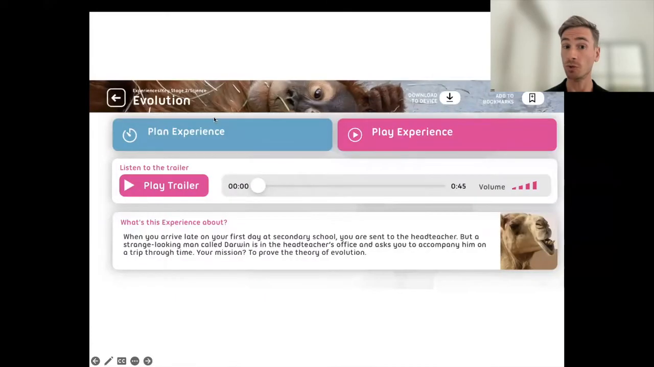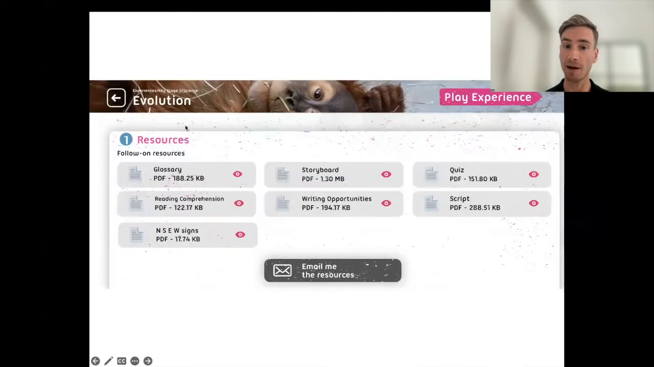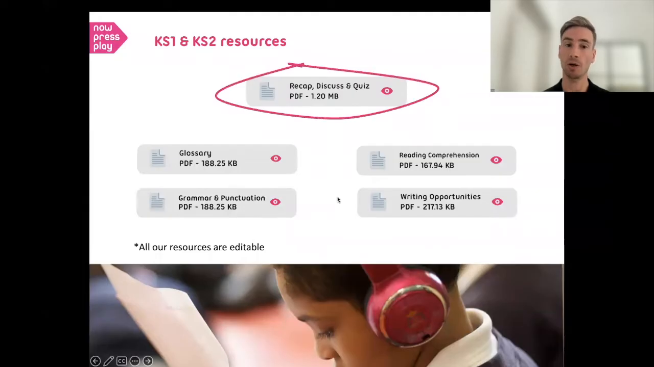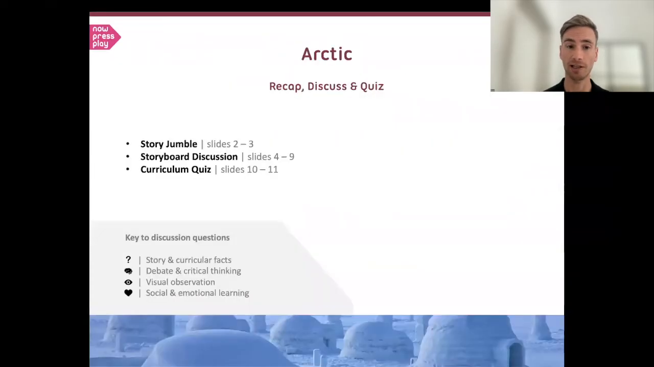I'm here to tell you about the follow-on resources. All of these resources are in the planning section of the app, and you can email them to yourself like this. And then this is what will arrive in your inbox. Let's begin with Recap, Discuss, and Quiz, which is the first resource you should definitely do back in the classroom straight afterwards. Let's have a look inside.